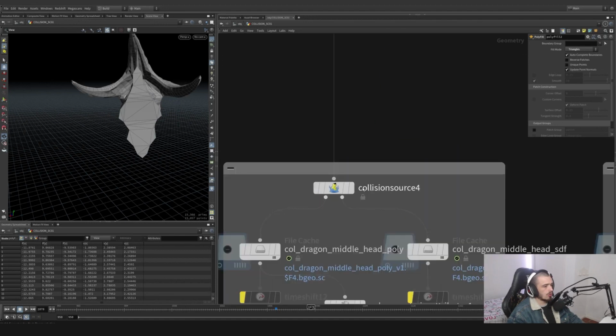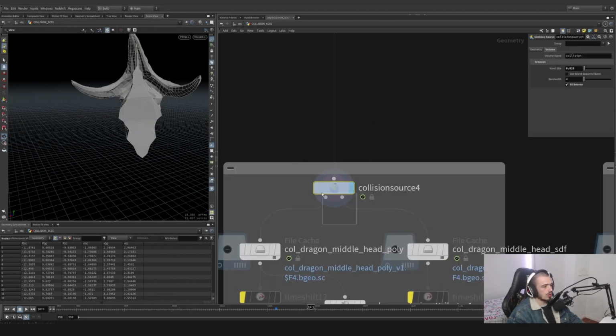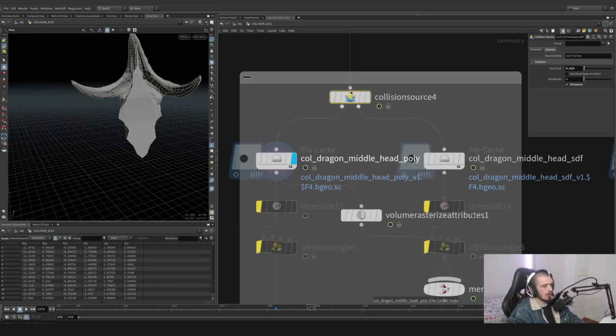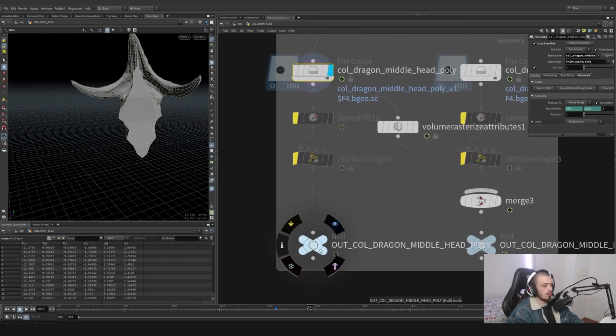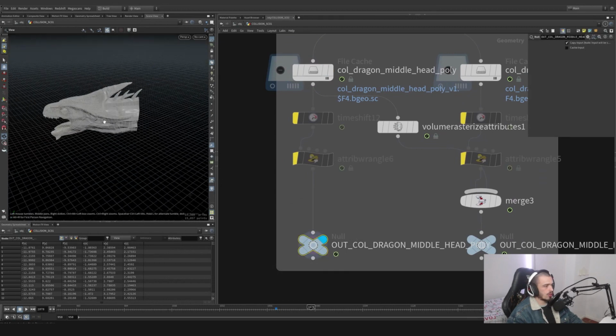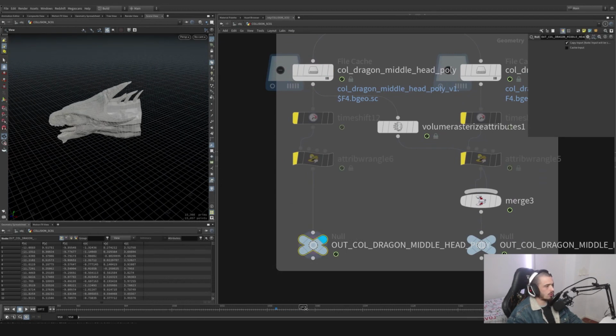And then I'm creating a collision source. The collision source is the same, out call dragon middle head poly. As you can see, I'll make a cache. It depends on the scene. This is scene 01. And what I'm doing basically is a cache of this head on its own.